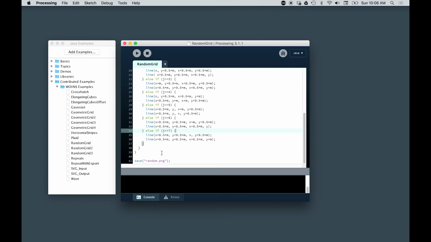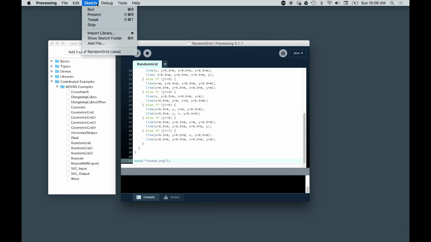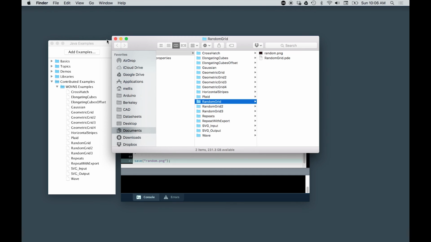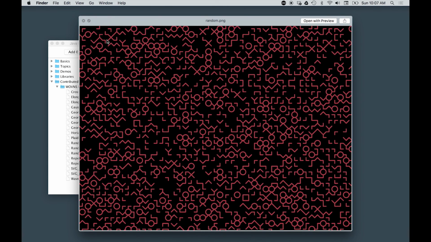And then the very last thing we do is just save the file. So I'm going to save it in a file called random.png. And if you just go to the sketch menu here at the top and say show sketch folder, then you'll see there is our random.png, our output file. And this output file is almost ready to send to the WOVNS platform. It's got the right colors and the right dimensions. We just need to index it.